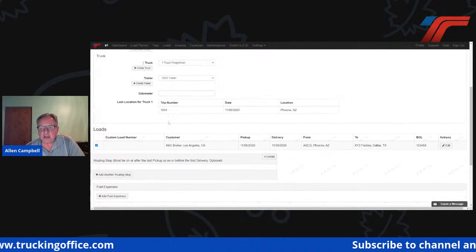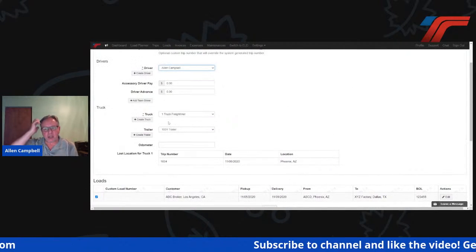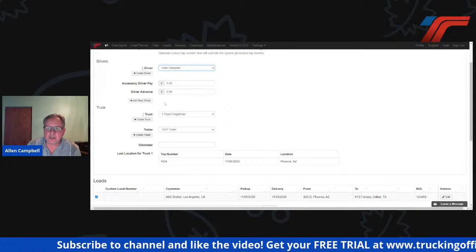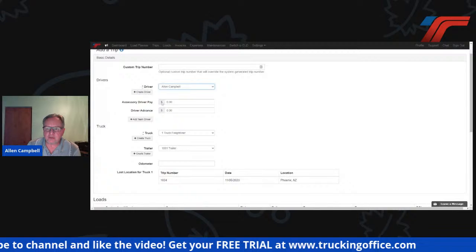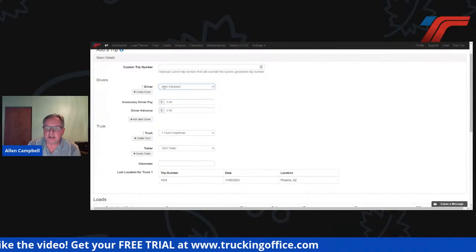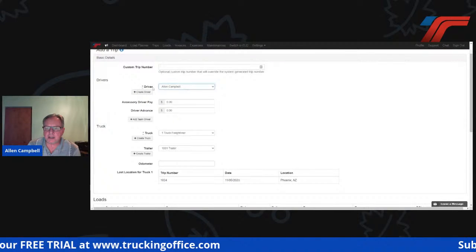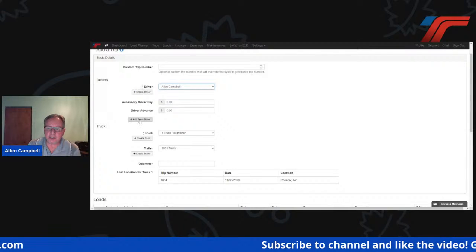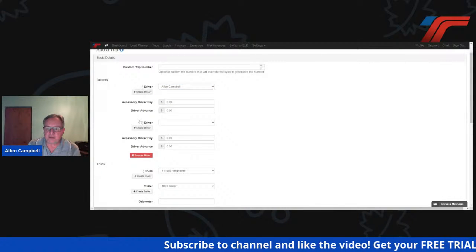Now, before I save that, there was one question that came up. And the question that came up was about team drivers. And so the question is, how do I add a team driver? So the first thing is, what I did here is added a driver. See how this form's open and I can add a driver real easy? Well, now if I want to add a team driver, there's a button here for that. And I'll just add the team driver like this.